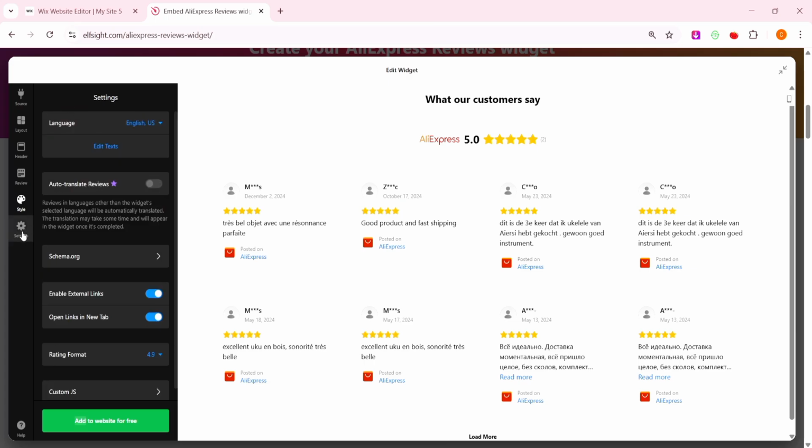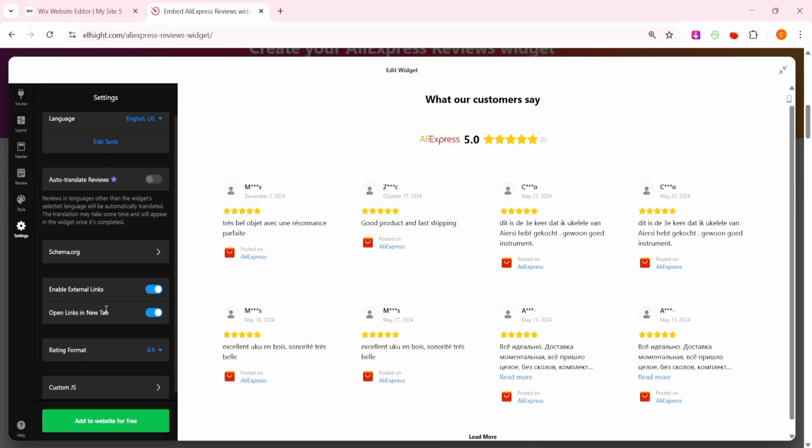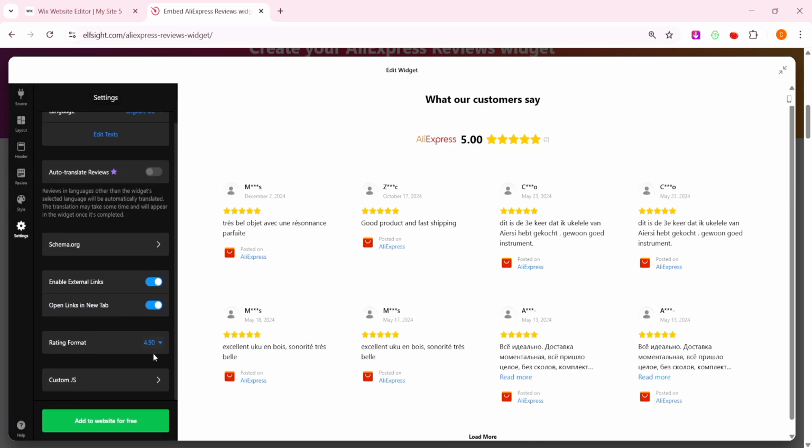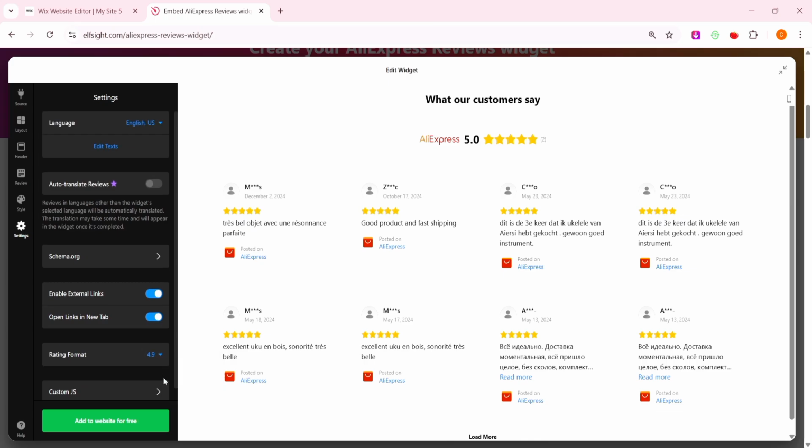Lastly, you can go to the Settings tab to change the language and text of the reviews, enable links, and also change the writing format. Once you are ready to add your widget to your website, go ahead and click Add to Website for Free button at the bottom left corner.